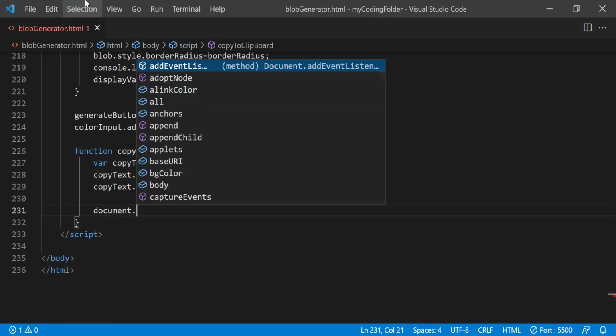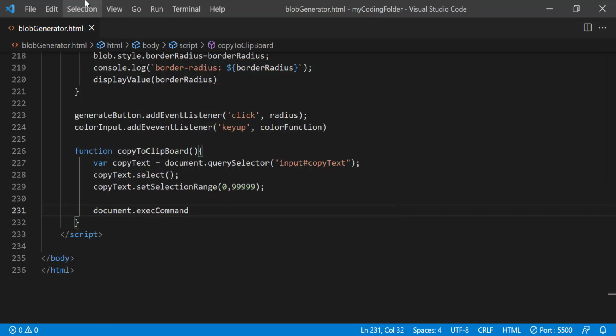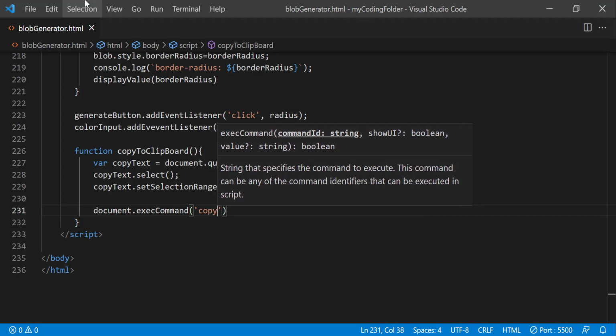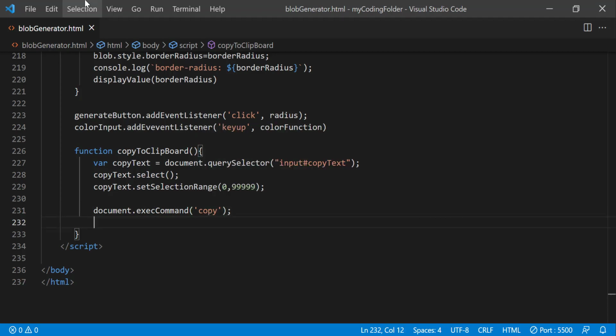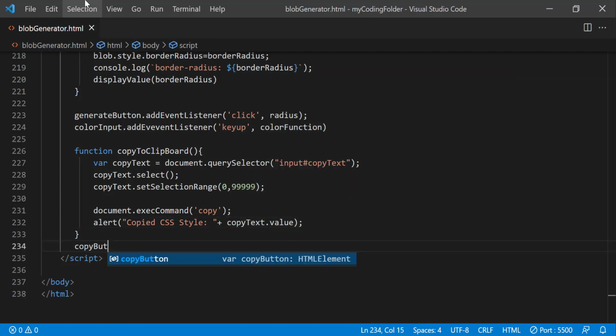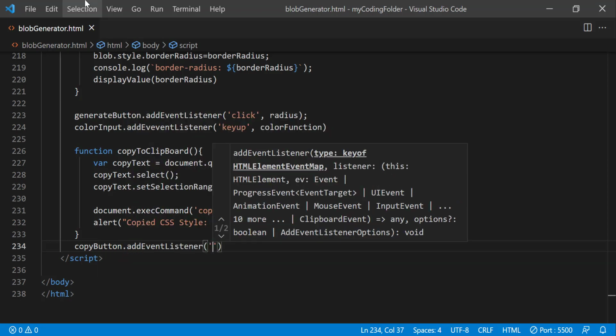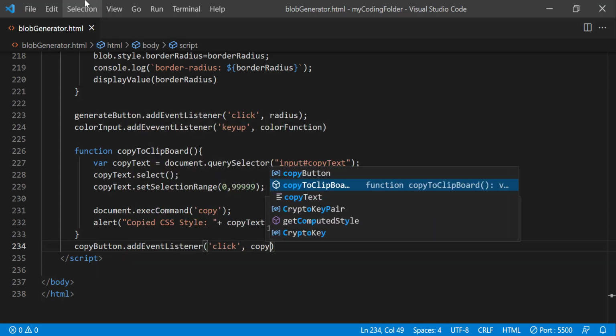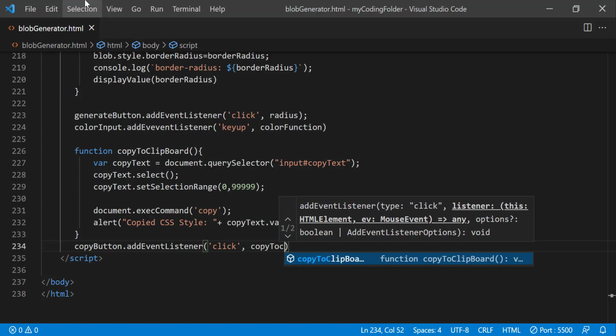Then do document.execCommand, and the command that we're looking for is the copy command. And we just want it to alert us that it copied the style for us. So we'll just say alert copied CSS style, colon, space, plus copyText.value. And then we can give our copy button an event listener of click, and then we'll just type in the function name, copy to clipboard.